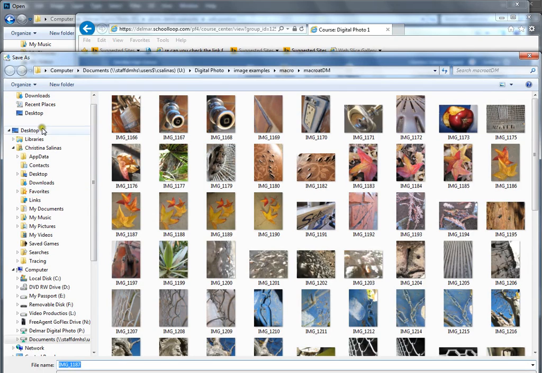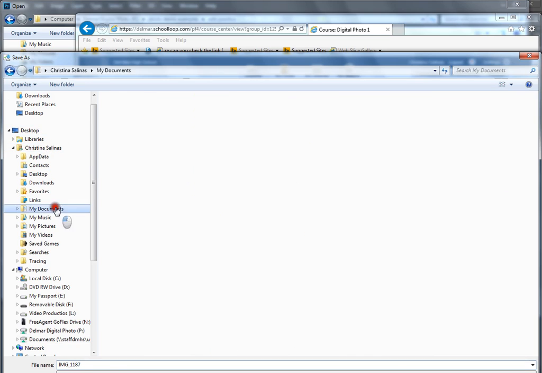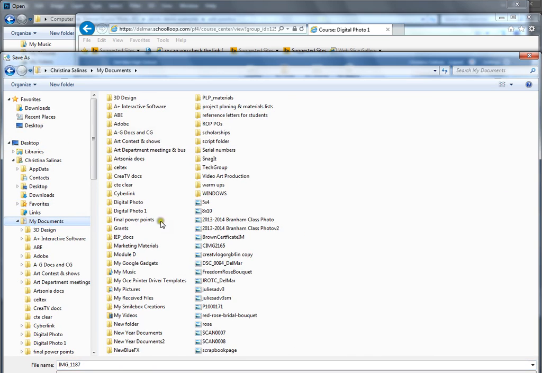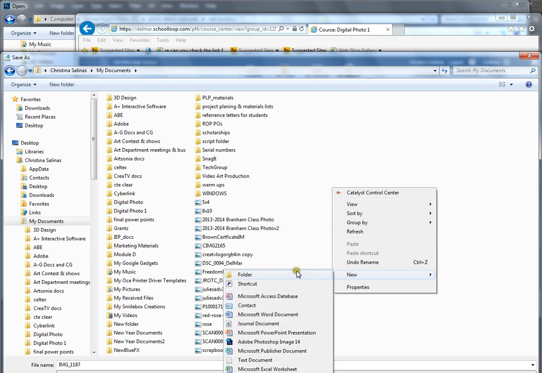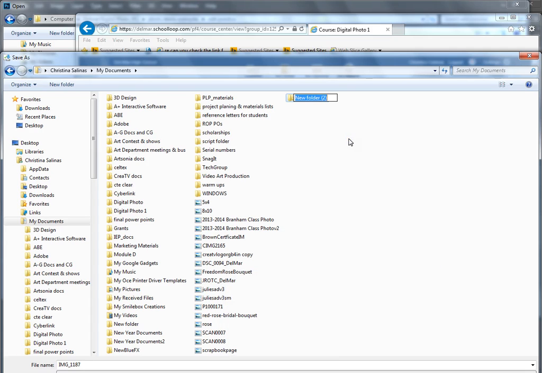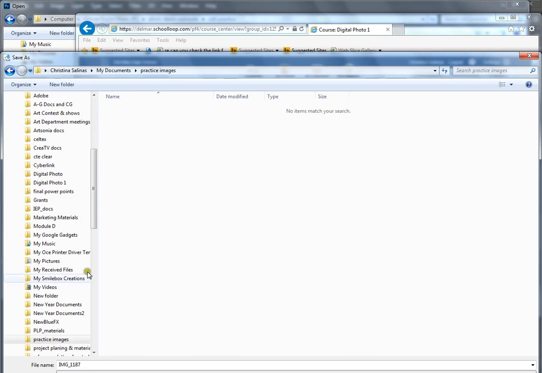You're going to want to go to My Documents or Your Documents. And in here, I'd like you to create a file. If you right click in here, you can create a new folder. You can call these Practice Images. Go ahead and click on that folder, and go ahead and download the first image.